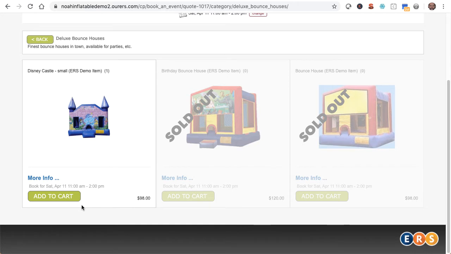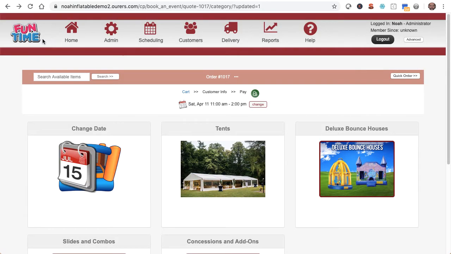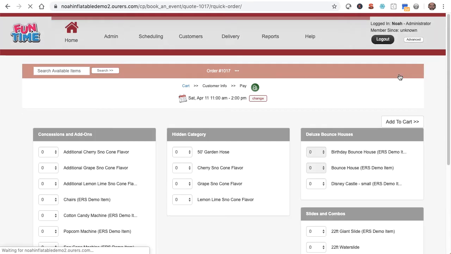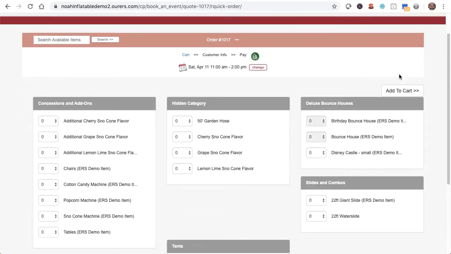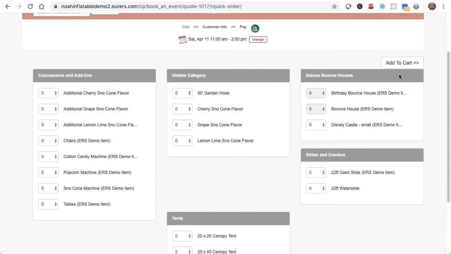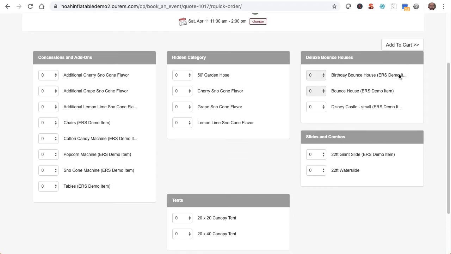But actually, the easiest and quickest way to place an order in the back end is, again, once you've chosen your date and time, to go ahead and click on Quick Order. This is going to bring up all of your inventory, and you can just click on these drop-down menus and add items all at once. The only exceptions are your time and time items.